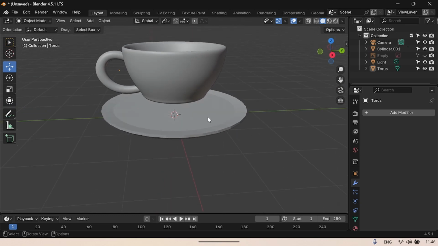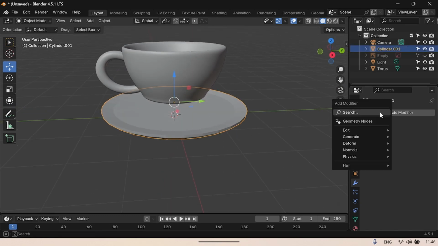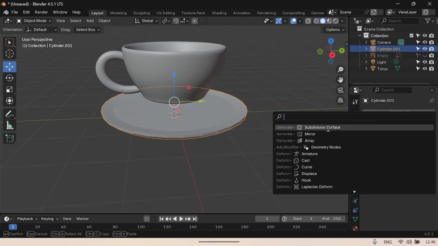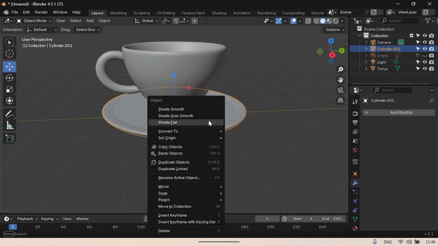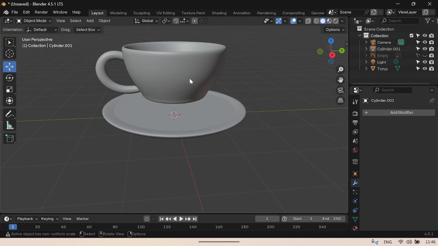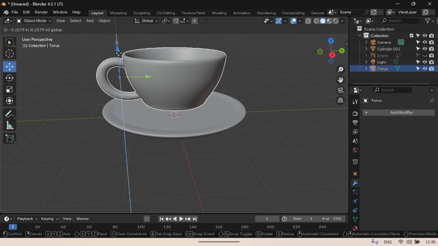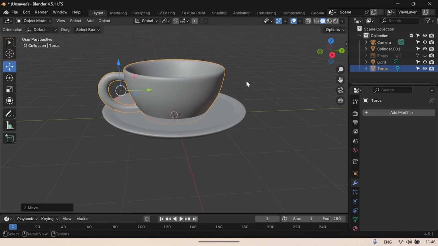Yeah, we are going to do the same with the plate. We are going to add a subdivision surface modifier, put the value at 2 like that, and then we are going to apply like that. Then we are going to right click and shade smooth. So, and that is how we model a cup and a saucer using Blender.